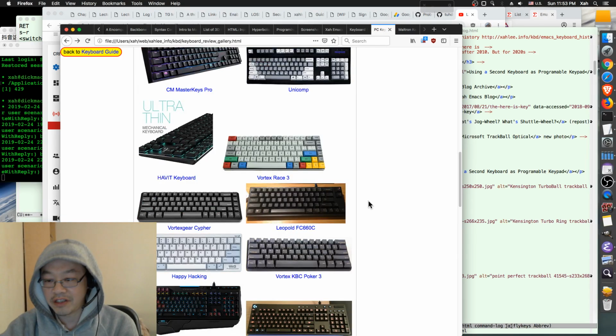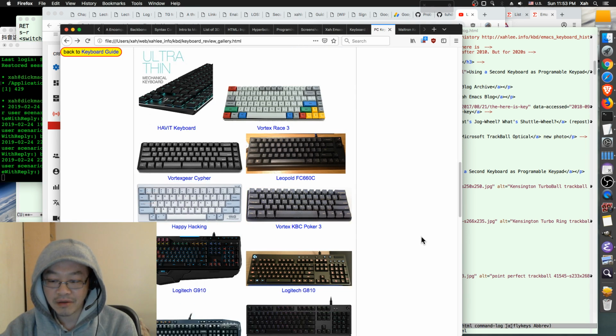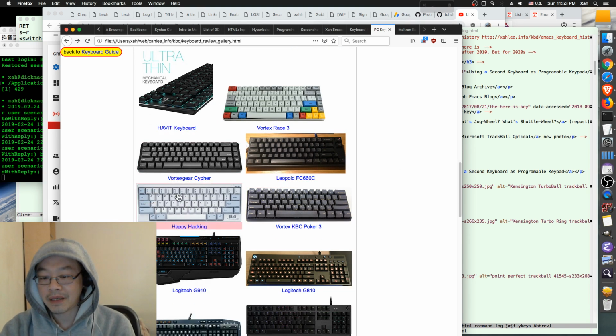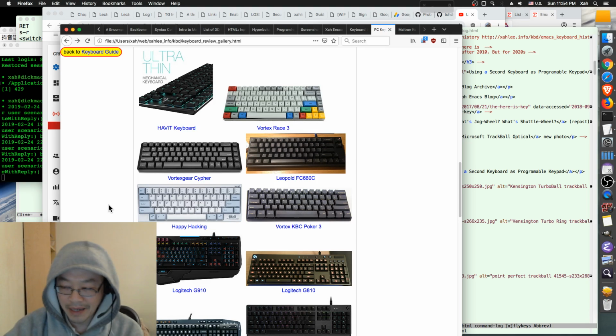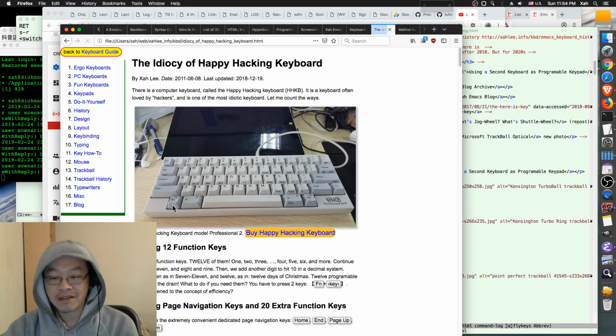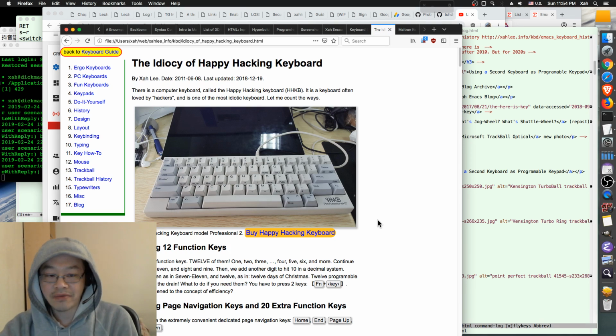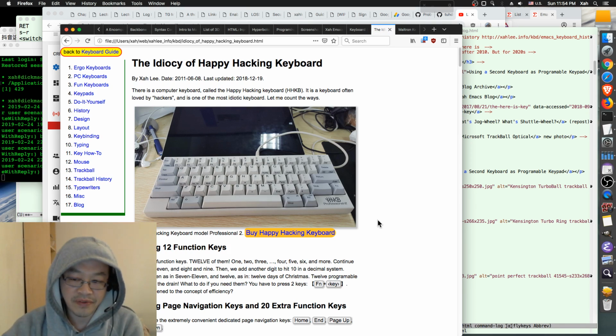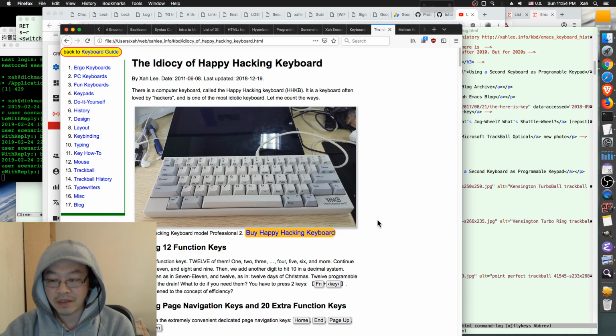So all of these are also good. They have different features. Like this one is programmable. This one is on-the-fly programmable. So is this one, but not this one. Not Happy Hacking. So they have different features. And by the way, I don't recommend Happy Hacking. Don't buy that. Period. It's very expensive. Happy Hacking is like $250, and it's the worst.